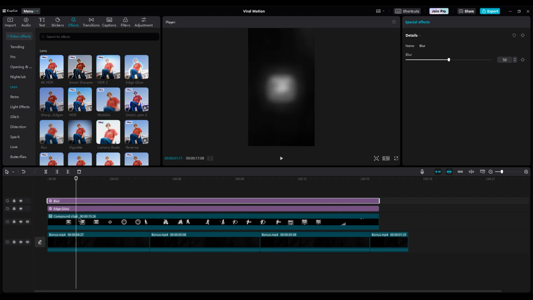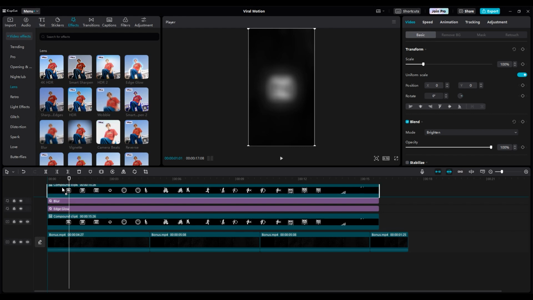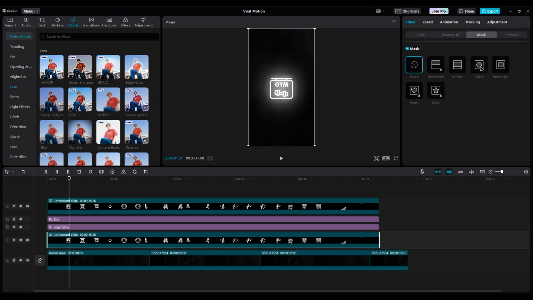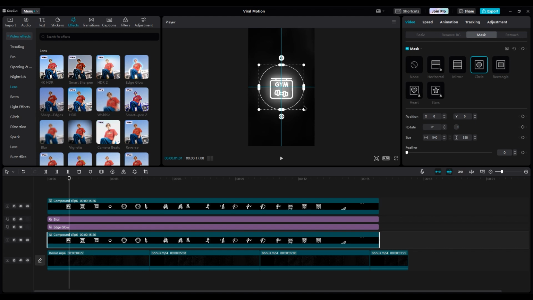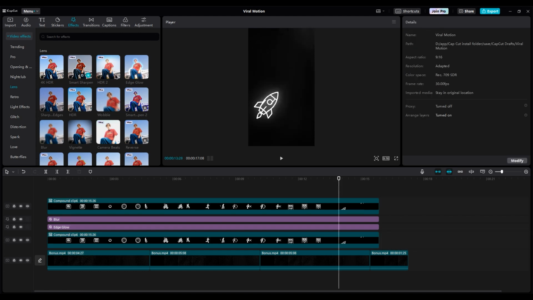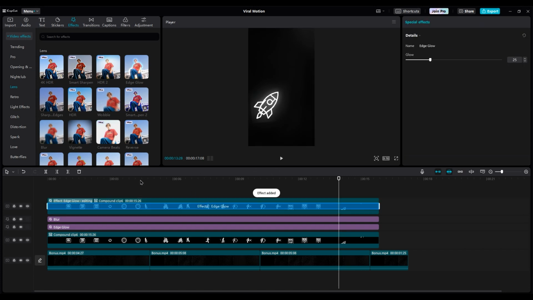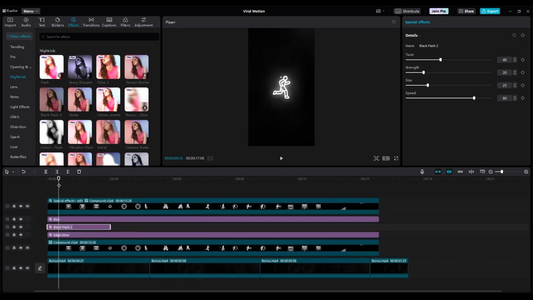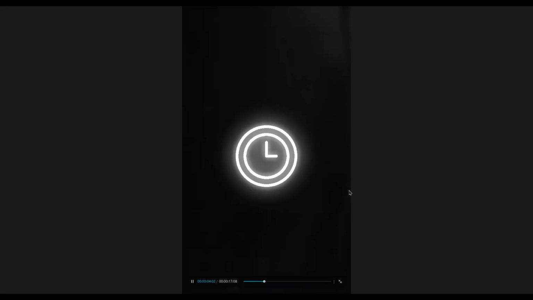Next, duplicate the first compound clip. Select the first layer and use a circle mask. Increase the feather to get smooth edges. Now, add edge glow to the second compound clip. Add the Black Flash 2 effect to create a flicker effect. On the right side, increase the twist, reduce the strength, and increase the size. If you look at the result, you will see a subtle flicker effect. You can see this style looks better and stands out more than just using a simple edge glow.